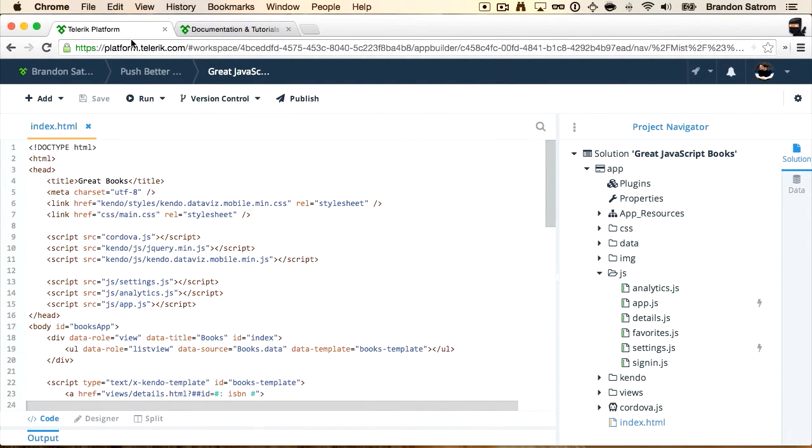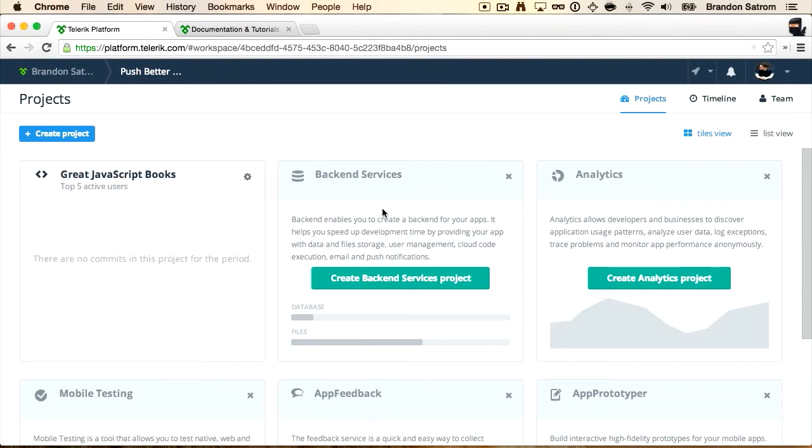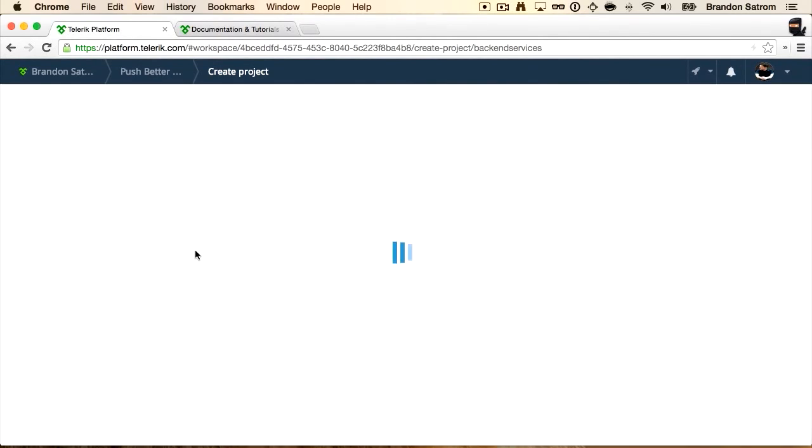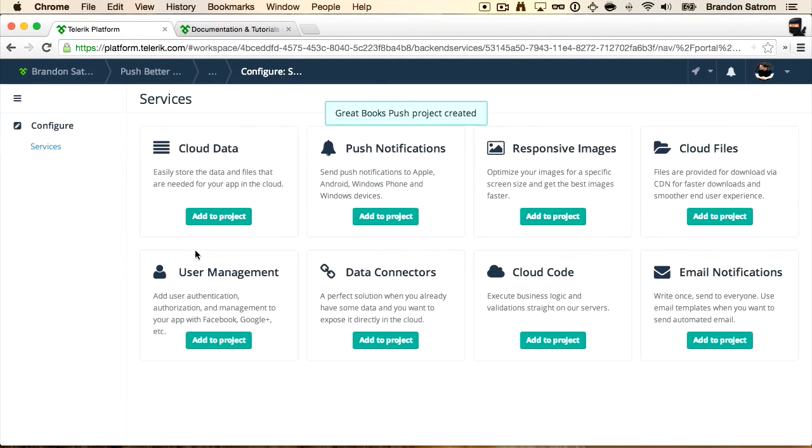So inside of my workspace, I'm going to go back to my workspace level. I'm going to create a new backend services project. So far, same as what you've experienced before. And let's call this Great Books Push. Click Create Project. And then once created, I'm going to go through and customize it so that I only use push notifications. So if you've ever used backend services before, you're going to notice a bit of a difference here. And as I mentioned earlier, we've streamlined backend services so that you can focus only on those app services that you care about. And this, the screen you see in front of you, is the result.